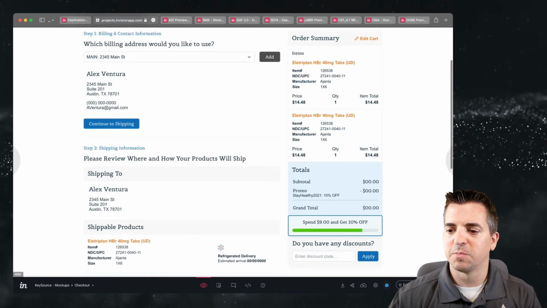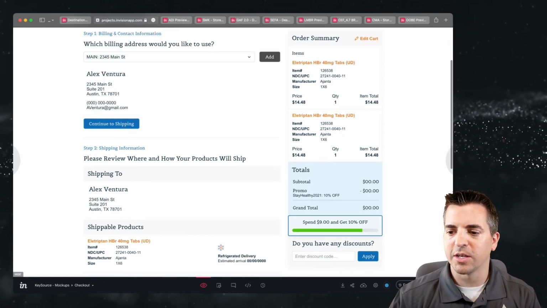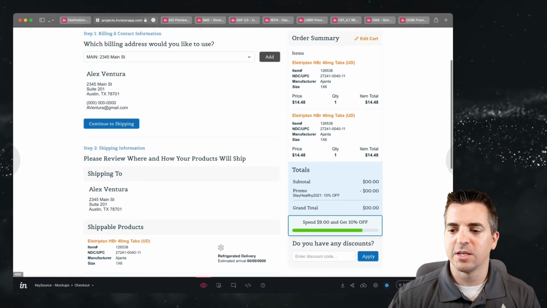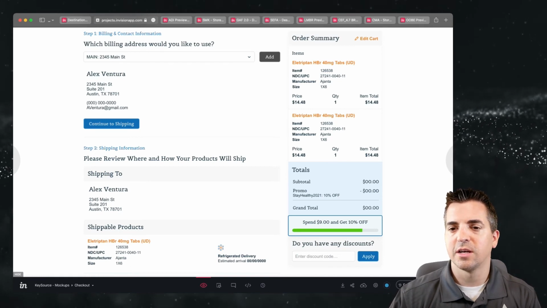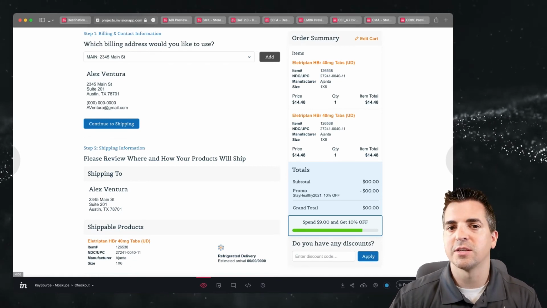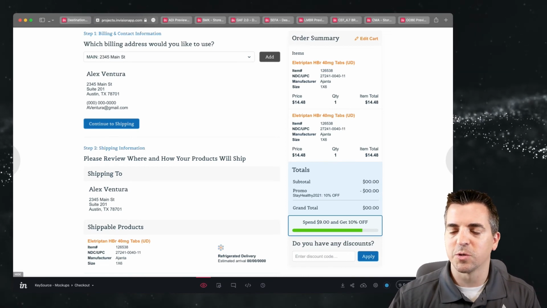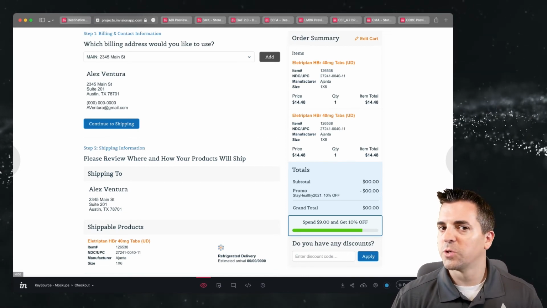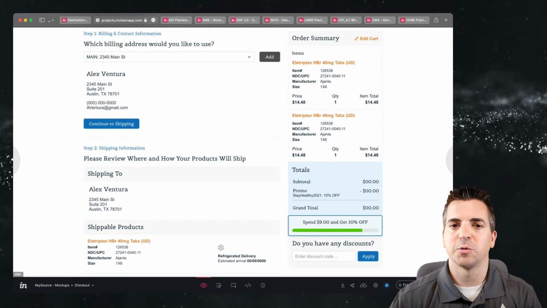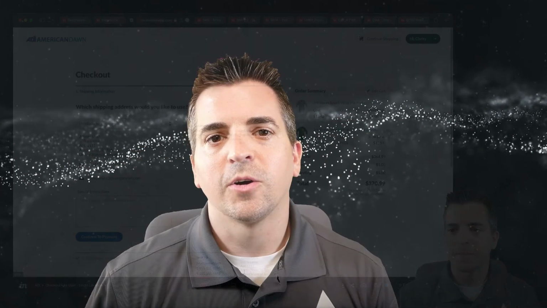But then down at the bottom, you can see there's a promo that they're getting. And they also are seeing what their additional spend would need to be to get a certain percentage off. And this is a really nice presentation. It's just a really simple, clean kind of percentage bar that they're seeing. Okay, so that concludes our review of the different mini carts.